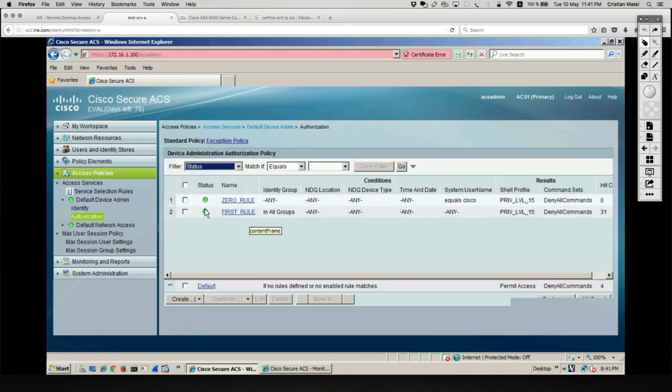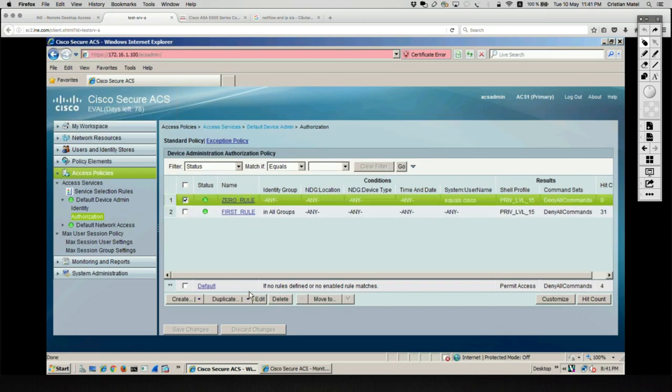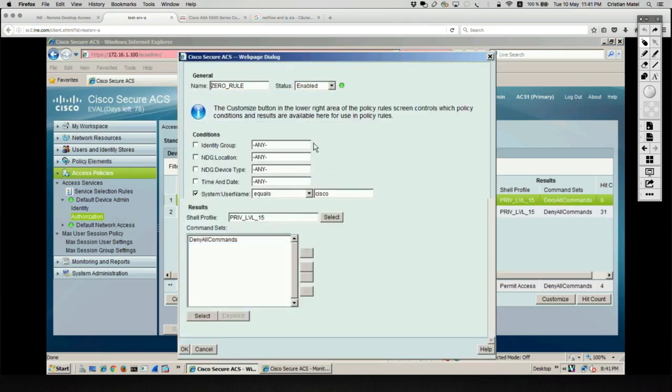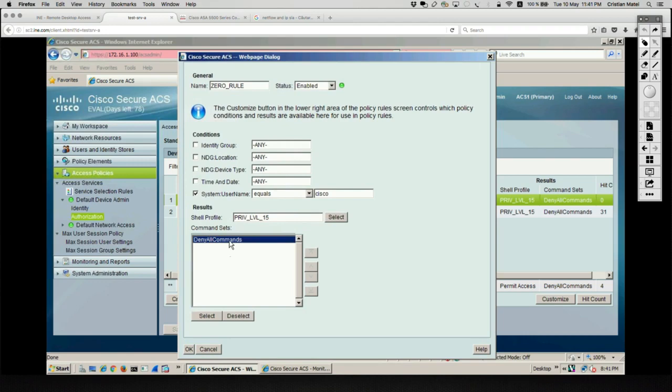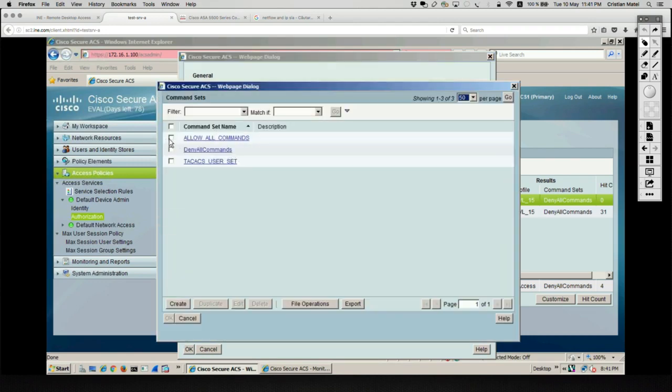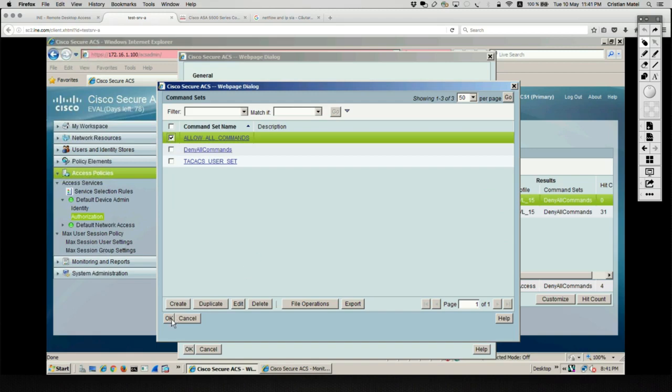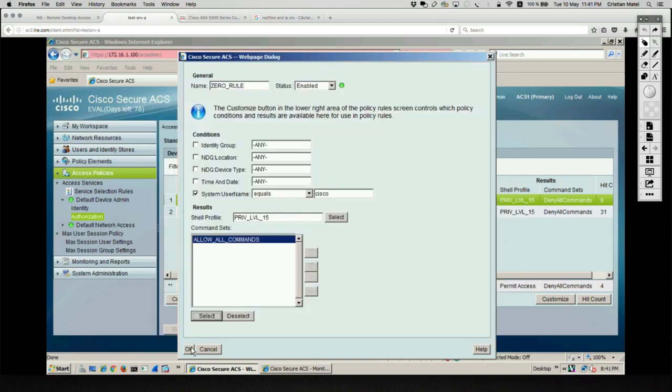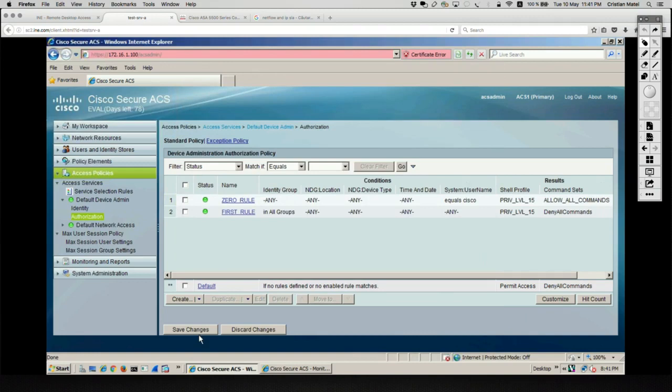Let's go now to my access policy, to my authorization rule, edit my zero rule, which applies for the Cisco user. Let's say edit. And for this user, I'm going to give him access to all commands. Allow all commands. Say OK. And say OK. And save changes.